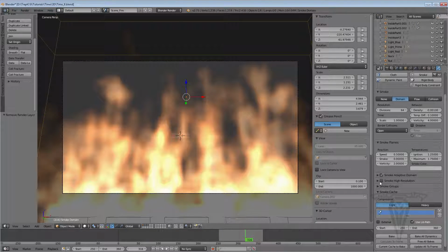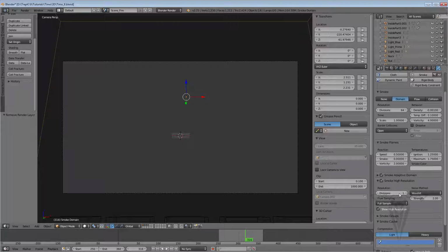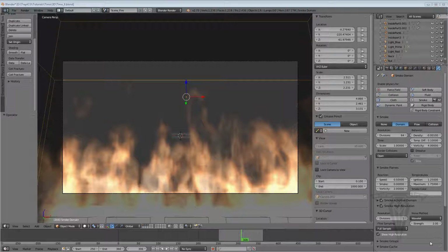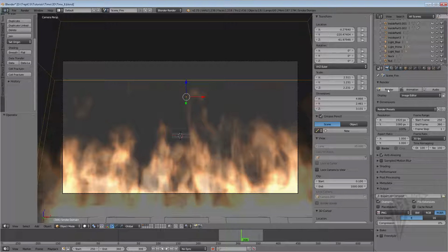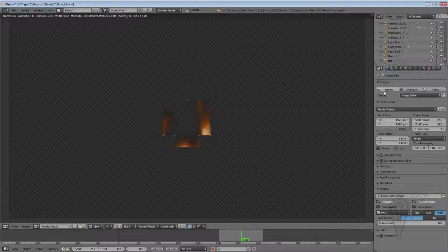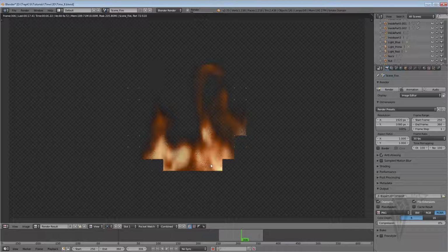And let's turn on adaptive resolution and add 2. Hit rewind, hit play, and as you can see here, it's going to take a lot more time to calculate. So let me go ahead and let this go through, and I'll come back. The fire has finished buffering into the RAM, so let me jump over to the Rendering tab and click Render. And you can see here I have more detail in the fire, but I also have a lot more noise now going on, and that doesn't look that great. So let me go ahead and fix that.